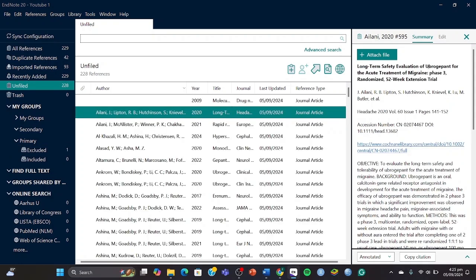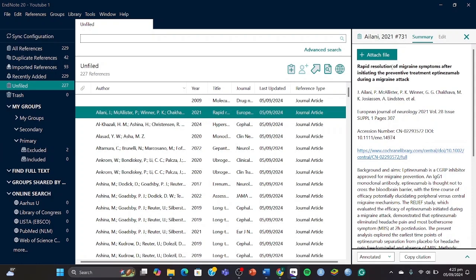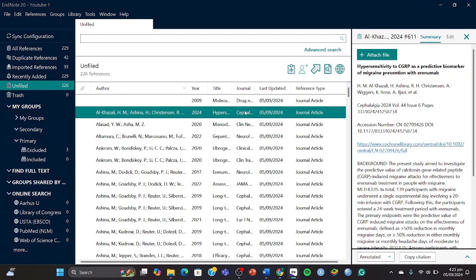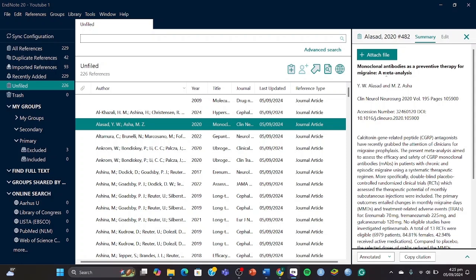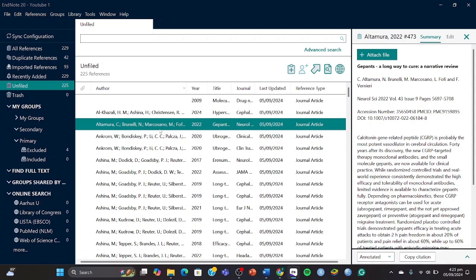Now, safety and evaluation of rimegepant, exclude. Rapid resolution of migraine symptoms after eptinezumab, exclude. This is how we're going to do it. We're going to find anyone that has zavegepant in it. Moreover, in this one you can see meta-analysis is written right in the title. Once again, exclude. So we're going to exclude all the case reports.